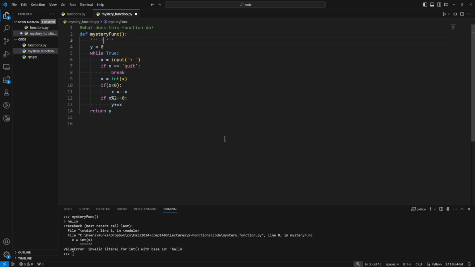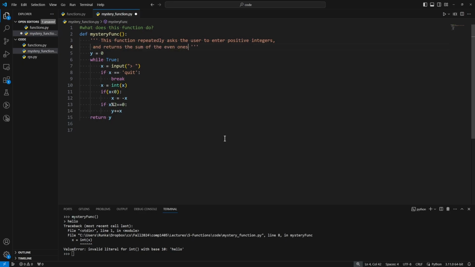So in this case, we can say this function repeatedly asks the user to enter positive integers. And since this is a multi-line string, we can continue on to the next line and returns the sum of the even ones. So notice this describes the input. That's the user is entering positive integers. The outputs and the process are more or less described in a single sentence here. Sum of the even ones, so we're going to sum up all of the even numbers the user enters, and that's what we're going to return, so that's our output. You can be more explicit in your docstring.